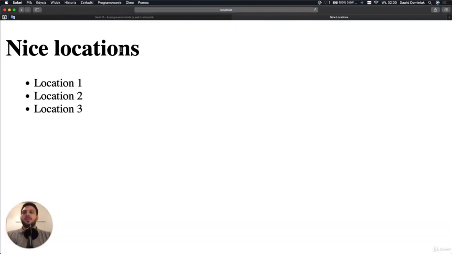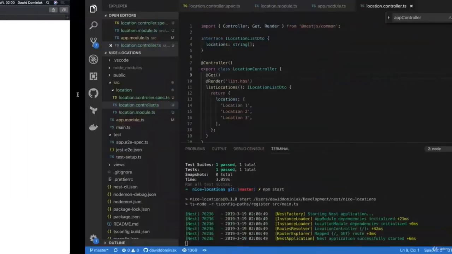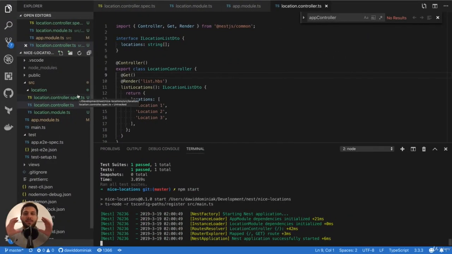Let's start our application and check if something changed. Nothing should change. Localhost 3000. Yeah, everything looks exactly the same. So everything works great. Looks like the application works exactly in the same way. We just have a nicely separated module with business logic connected with locations.